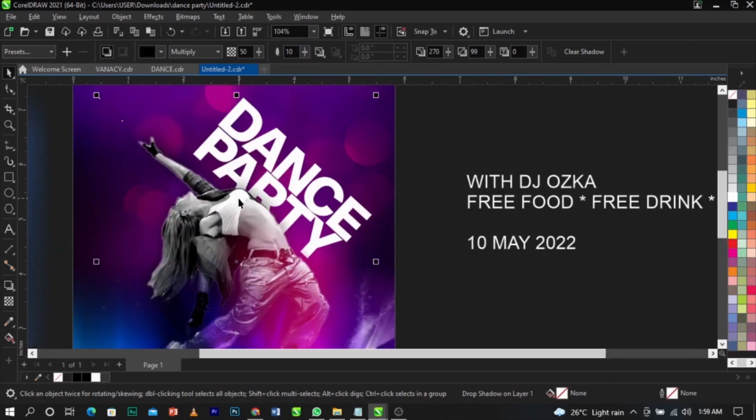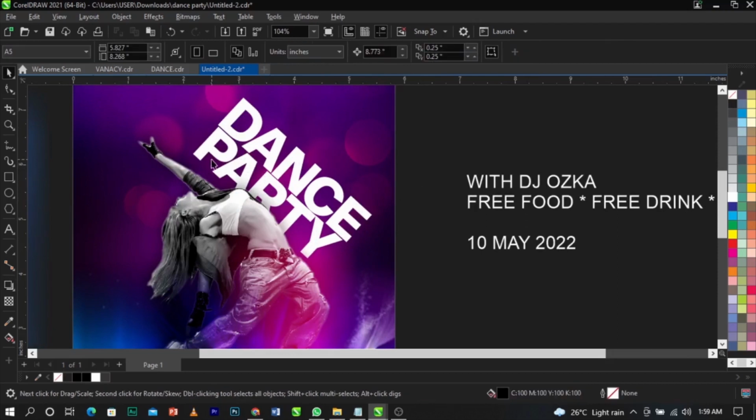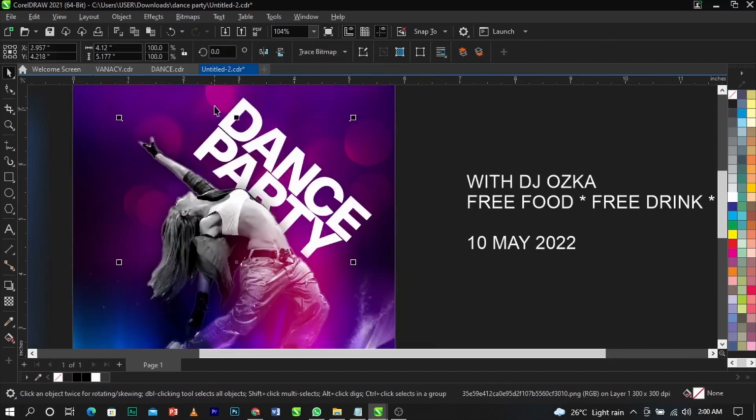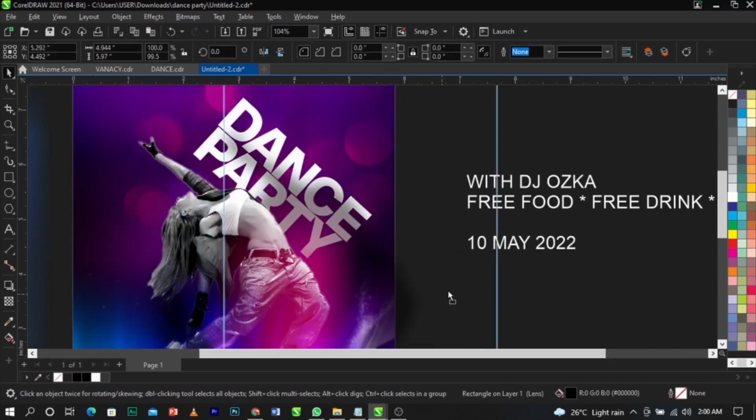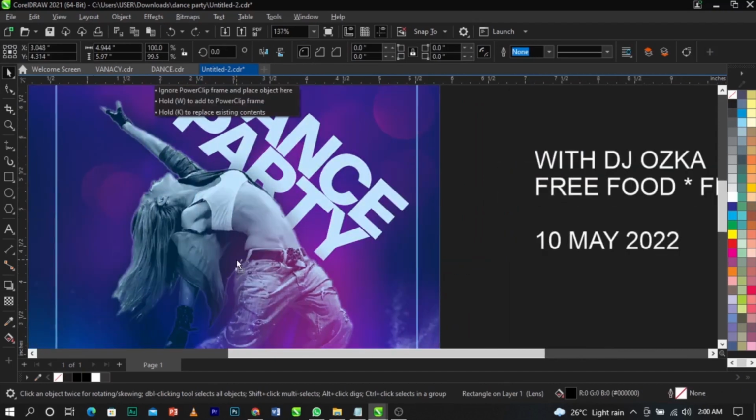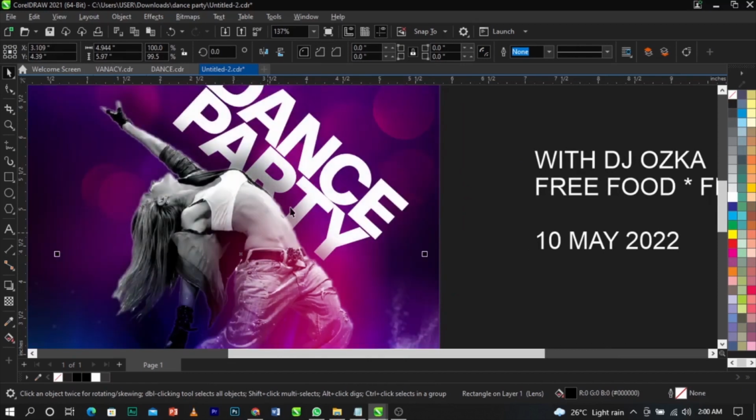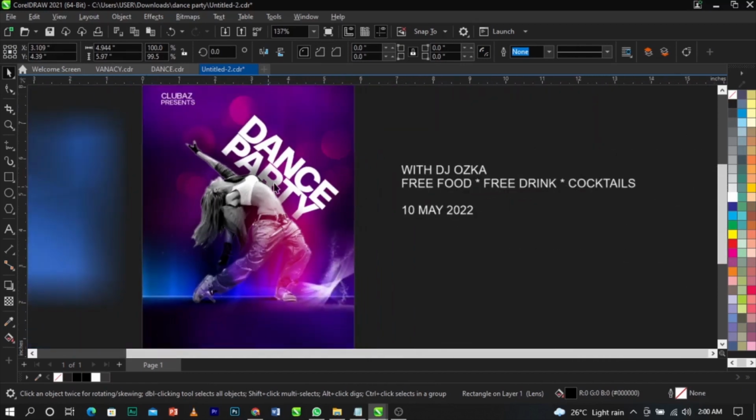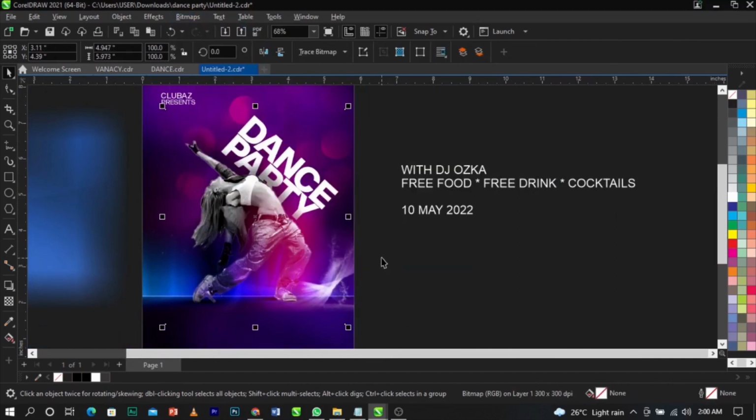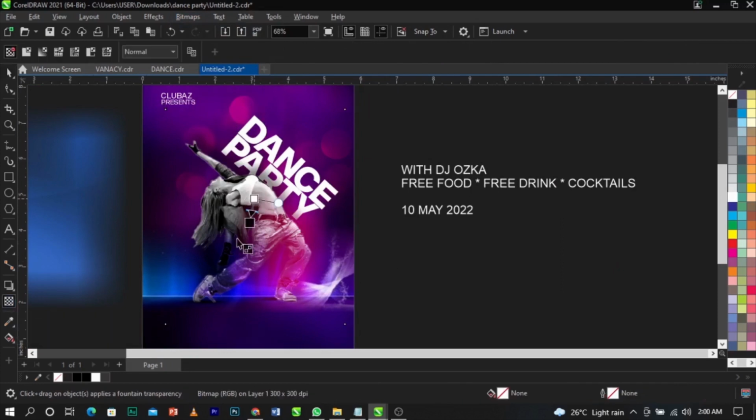I'm going to use Ctrl plus K to break the shadow apart. So we're having the shadow here. You can see the shadow, guys. What I'm going to do to this shadow is take this one up. As you can see, we're having it just right here, reflecting on the text. So I'm going to convert the shadow to bitmap, then use my transparency tool to fade out this part.